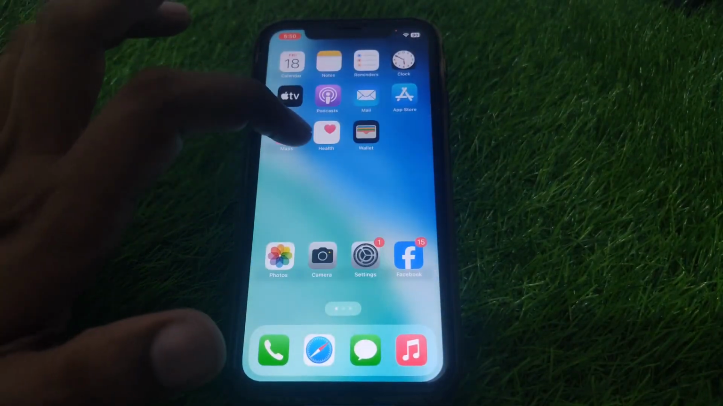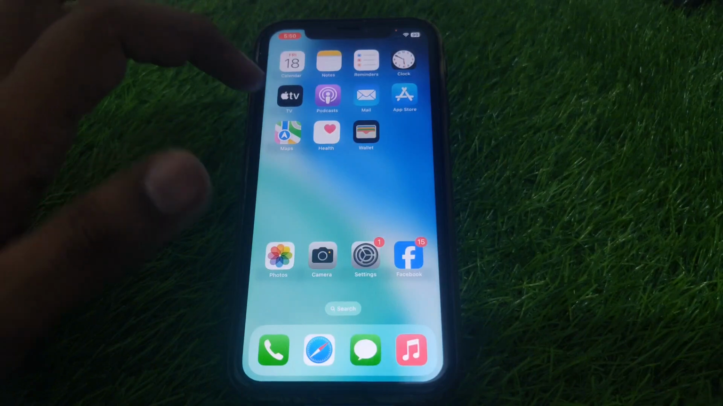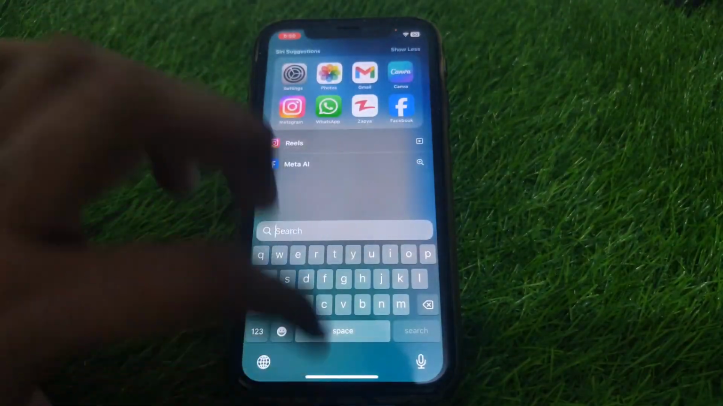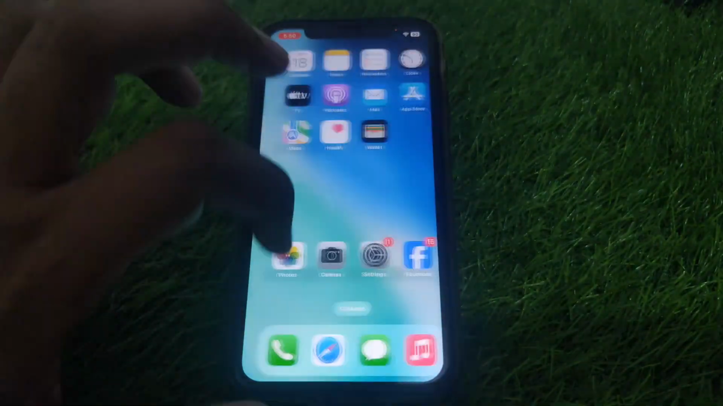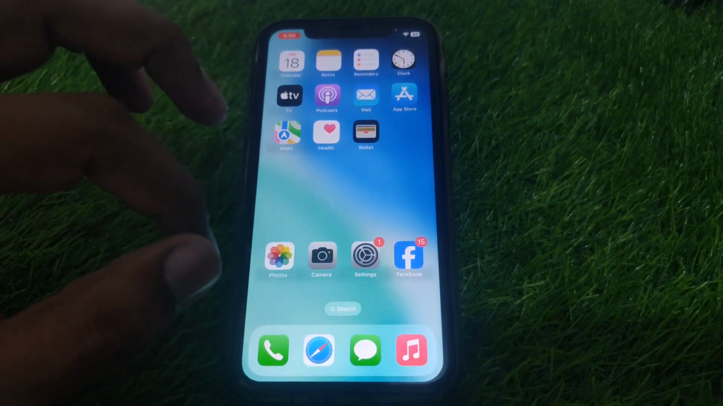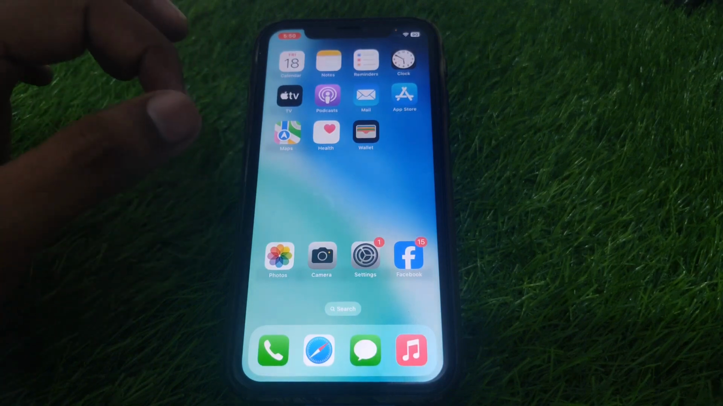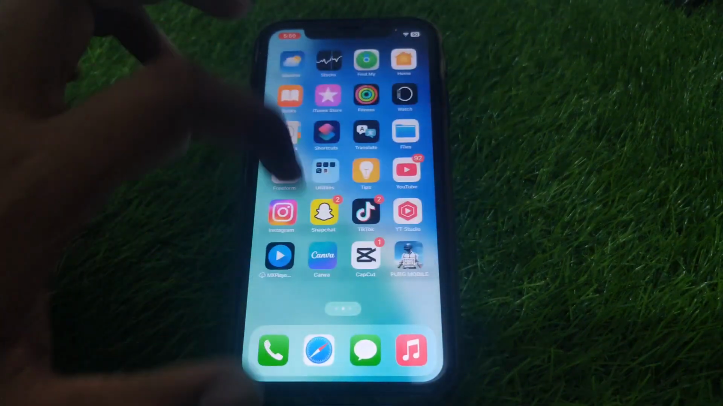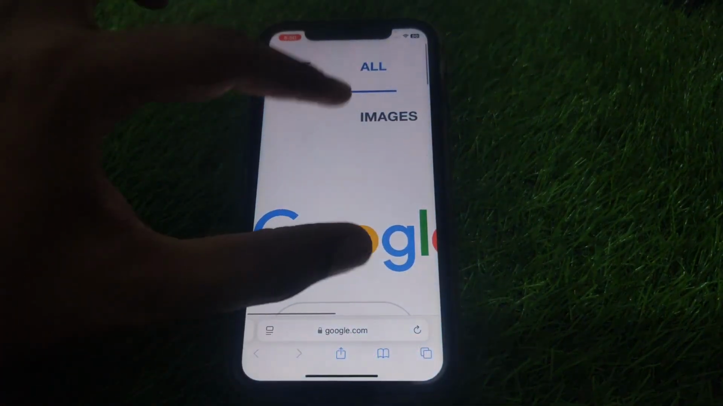Today we are going to discuss how to fix Safari zoomed out on your iPhone iOS 26. For example, if you try to open Safari and you see that Safari has been zoomed out too much, and you want to zoom in, you have to make sure that you use Safari in zoom in.